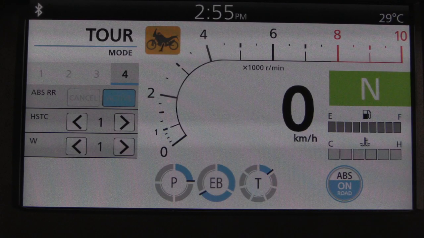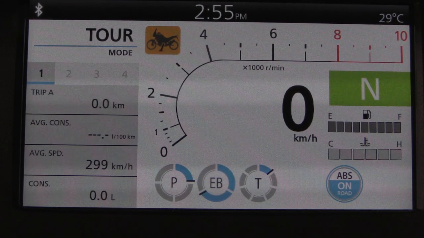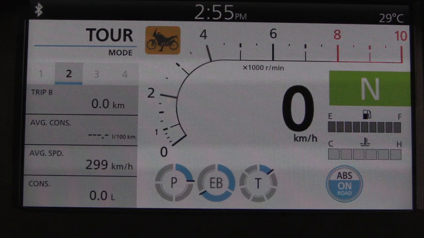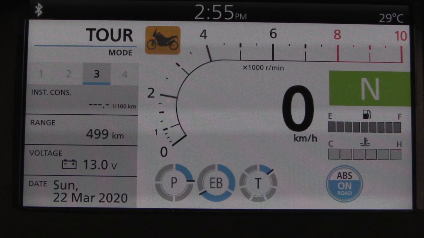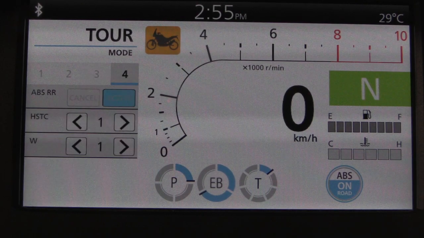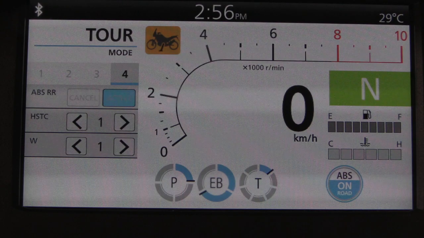Okay, here we go. Tour mode in the gold screen. This is the default setting for tour mode, and it has 4 sub-menus. So you have trip A or 1, trip B 2, third menu gives you that information, and then on the 4th menu it gives you some functionality to change the traction control and the wheelie control.